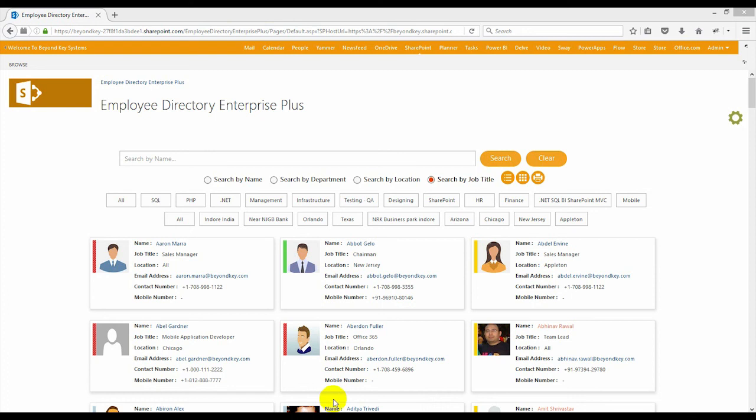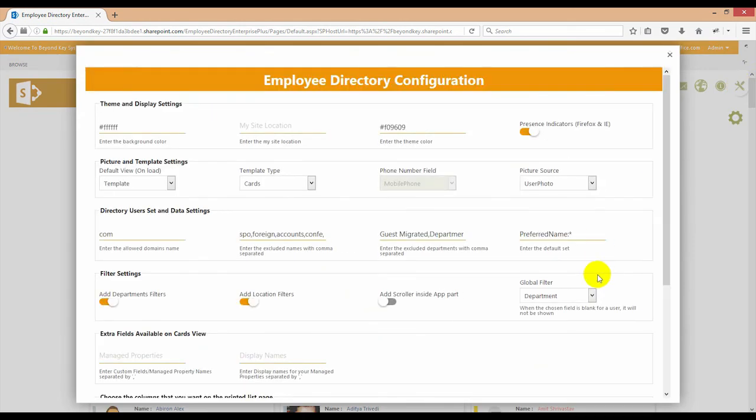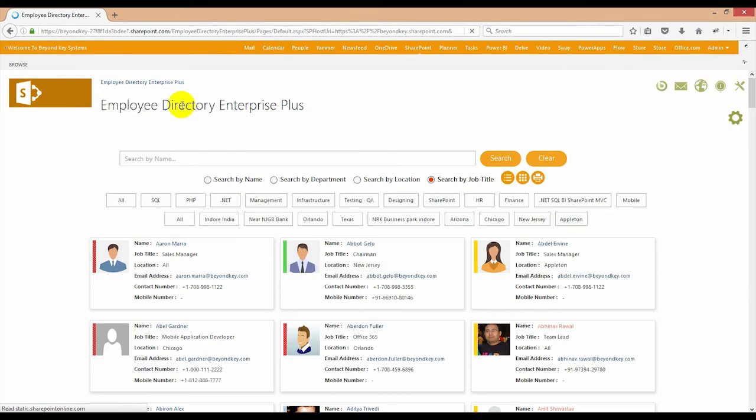That's fine. But I also want to add date of birth of employees on the business card view. Can I do that? Yes, you can. To do that, you need to go to configurations. Under extra fields available on cards view, you can specify birthday in managed properties and date of birth in the display names field. If you want to add more than one additional field on business card view, you can use a comma separated list in both the configuration fields.